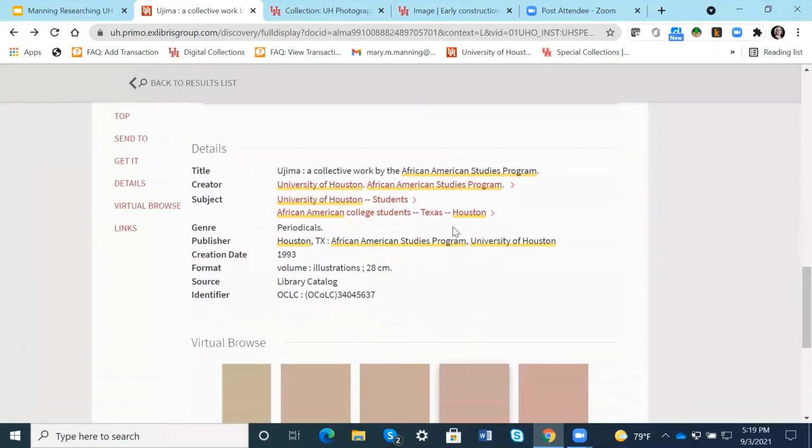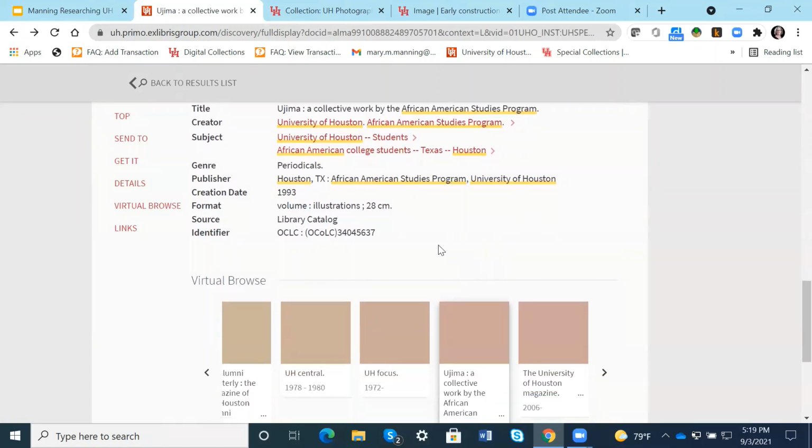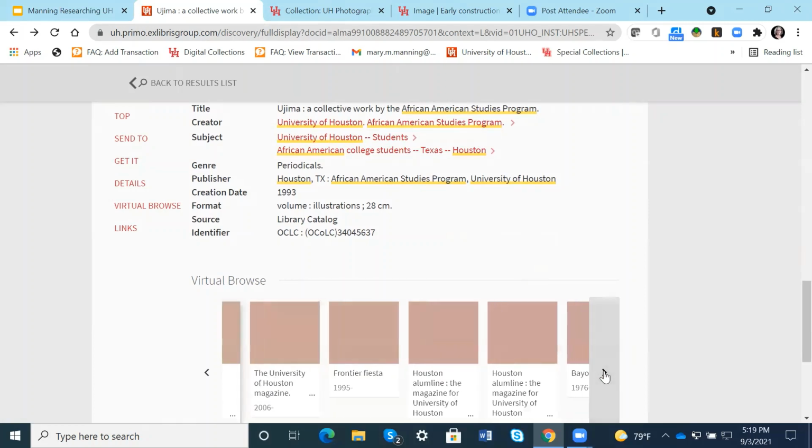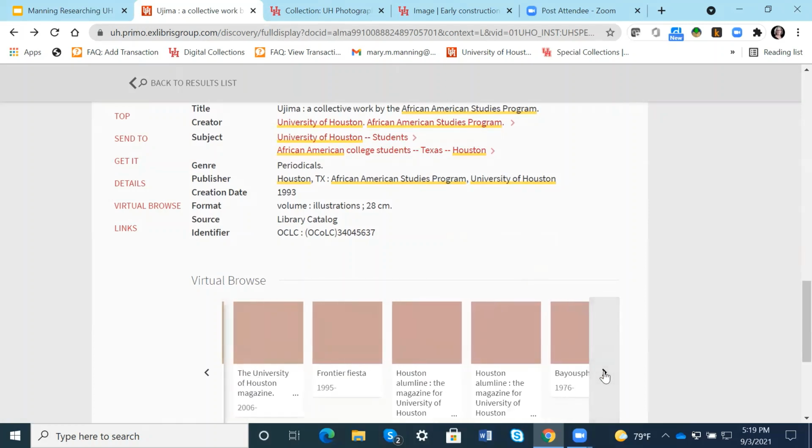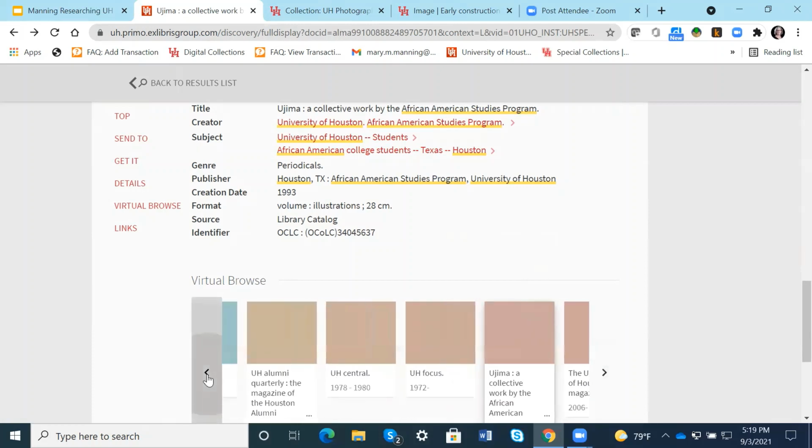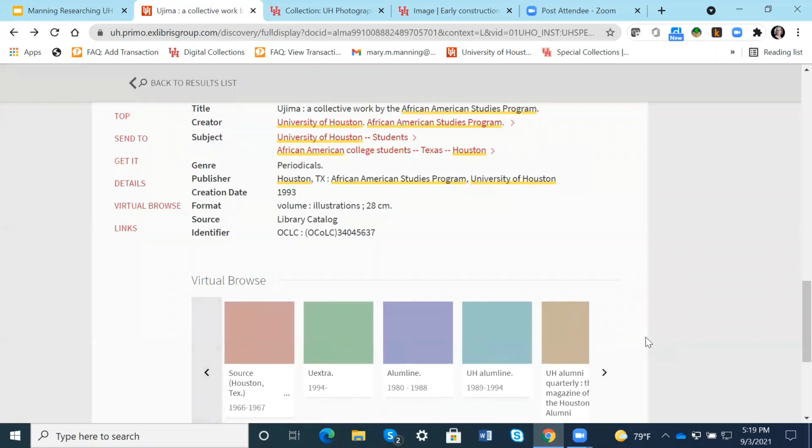Here we are, the catalog record for the newsletters. And if we go down to the very bottom of the page, there's an interesting virtual browse where you can see what items are on the actual shelves, beside, to the left and to the right of the item you're looking at. This is interesting because this is what you do when you go find something on the physical shelves. But since you can't go into the special collections, we have a way for you to do that virtual browse.